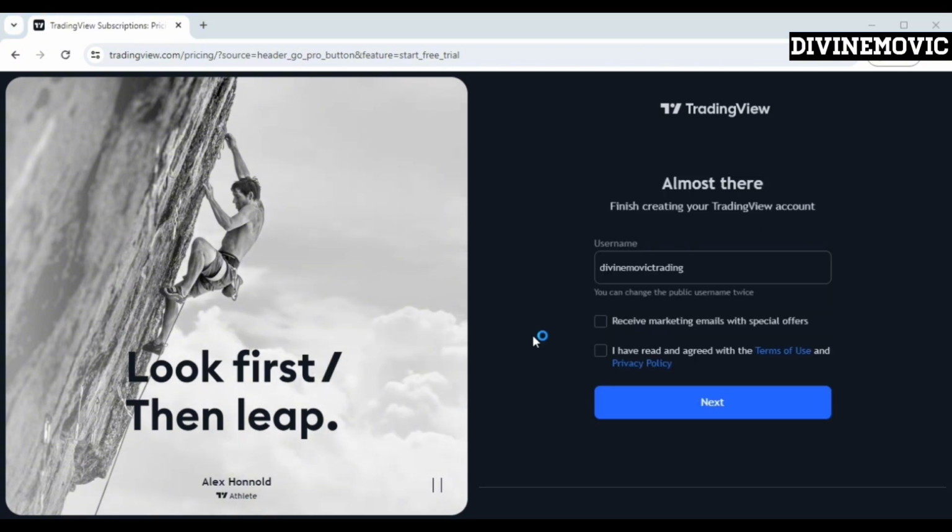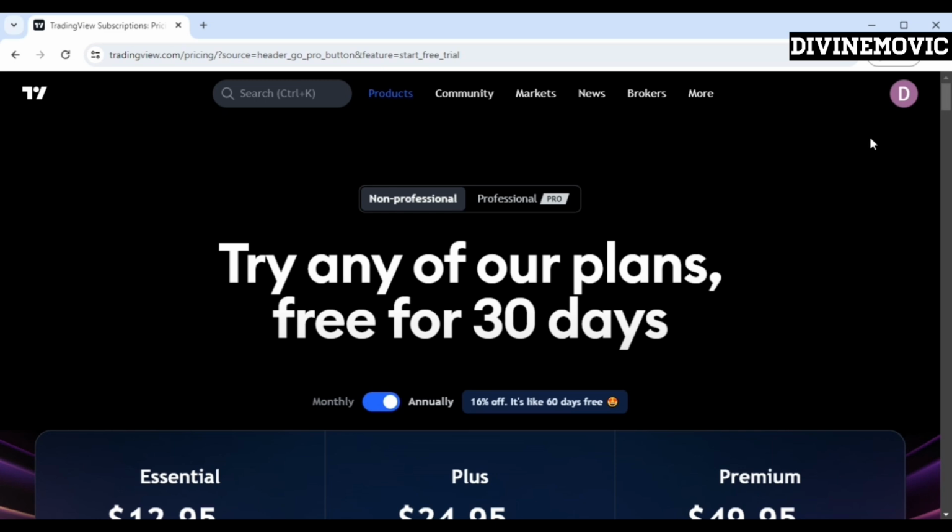Now, once you finish confirming the email, the next thing you want to do is go to finish creating your trading account. It asks you, do you want to receive emails with offers? If you don't want to, you say no. Then you agree that you have read and agree with the terms of use and conditions. All right. Next, you click next. Now you're signed into TradingView. You're basically seeing your logo here as the Divine. All right. That's basically what it means.